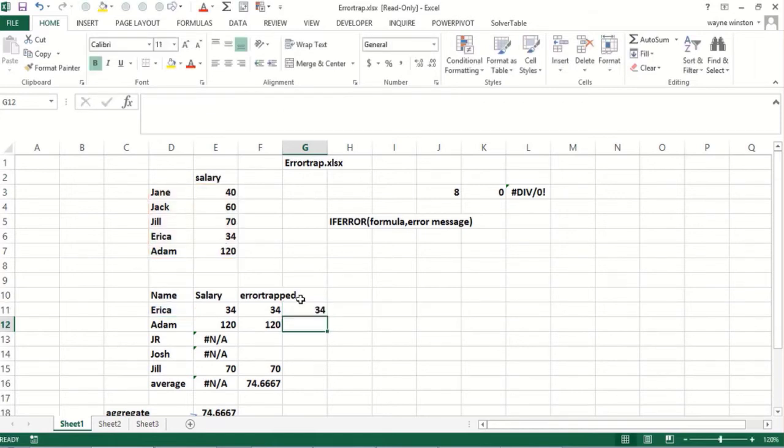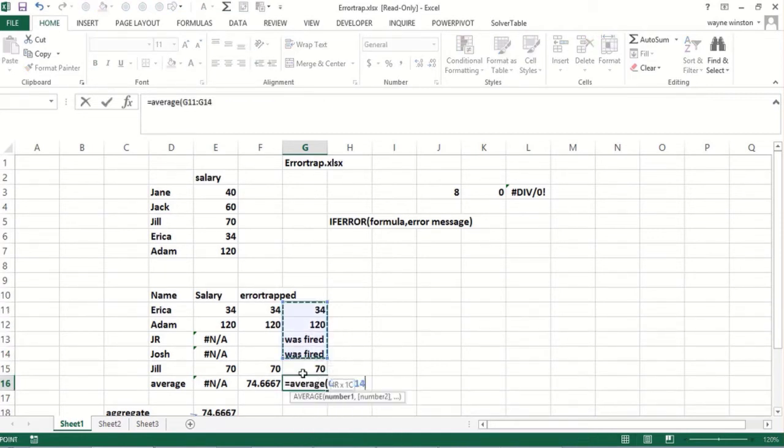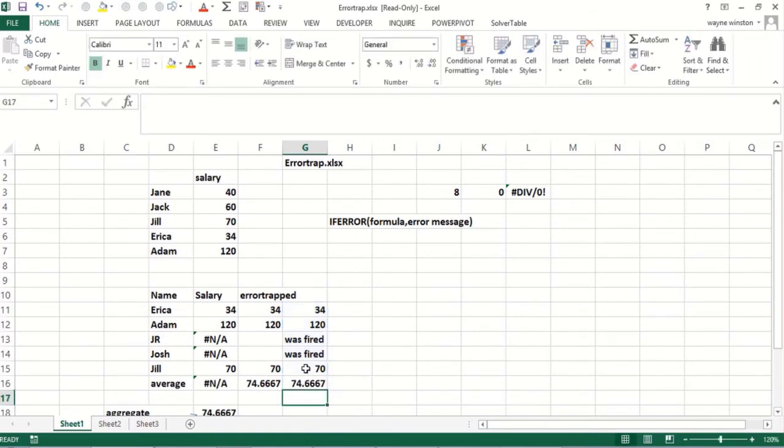So I get a 34 and I drag that down. Whenever it can do the lookup, it does it, but when it can't, it puts the error message "was fired." And I can average this whole range knowing that the text will be ignored. And that's great. Now we'll use IFERROR again in our next example when we try and clean up NFL scores of games to figure out who the home team and away team was and how many points the home and away team scored, which we'll need for something we'll do in later videos.